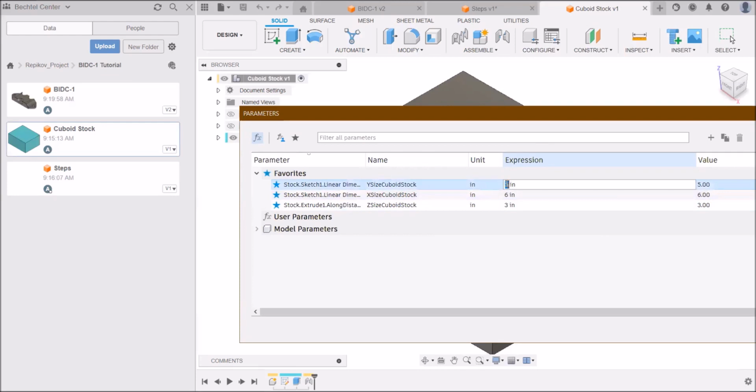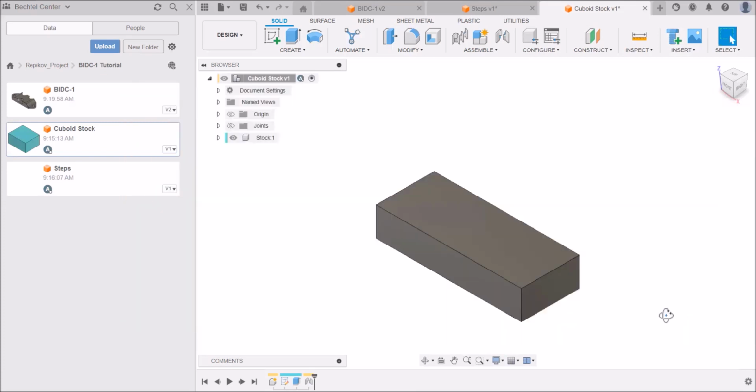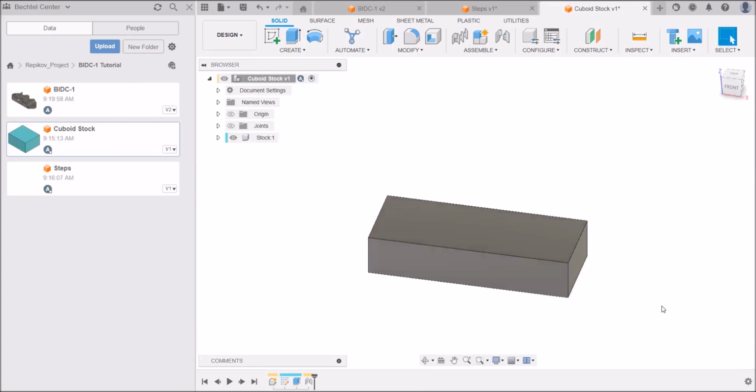So in this case, if you have stock already done for your model, you would put the values in here. Stock already selected, stock already measured. If you don't, then just put in some values that are close enough, and then you can change them later when you do get your piece of stock. In this case, I'm going to say that my stock is 2 inches deep, 5 inches wide, and 1 inch tall. And if I press OK, I'll see that my stock is now 2 inches deep, 5 inches wide, and 1 inch tall. I'm going to save this. Let the parameters get updated.